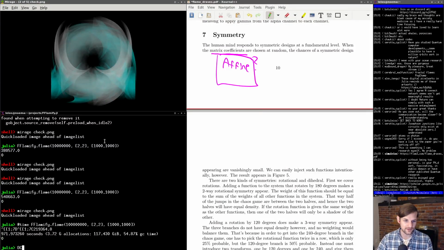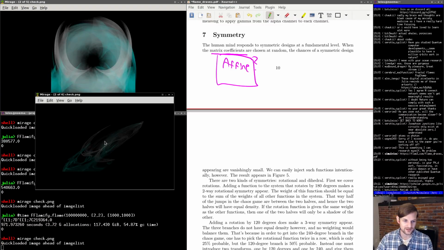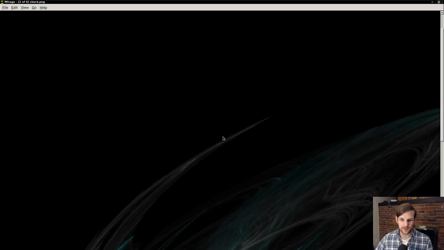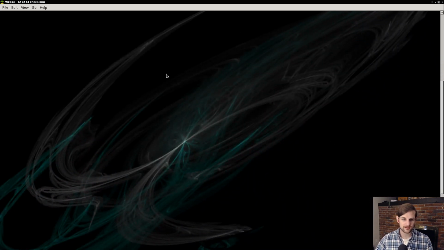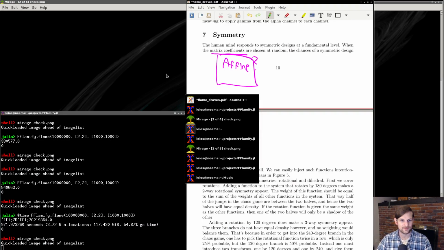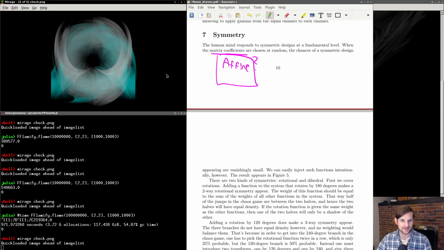Cool, so the image is now done. Let's see what it looks like. We're on check.png. Okay, so this is kind of looking better, right? This says to me that maybe doing that affine transformation is what we wanted to do, because this looks quite cool. Admittedly, though, it's a far cry. I really do think that this visualization here is way cooler, right? This one just looks cooler.